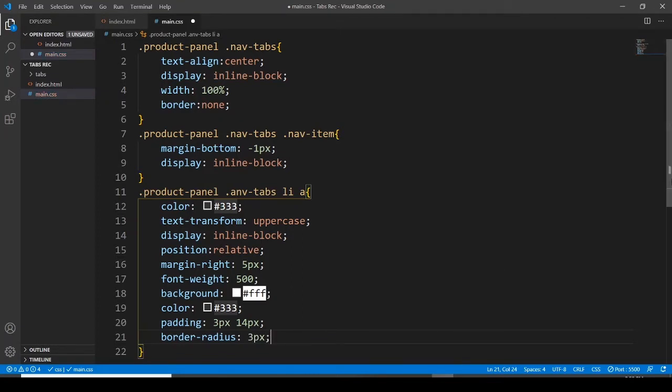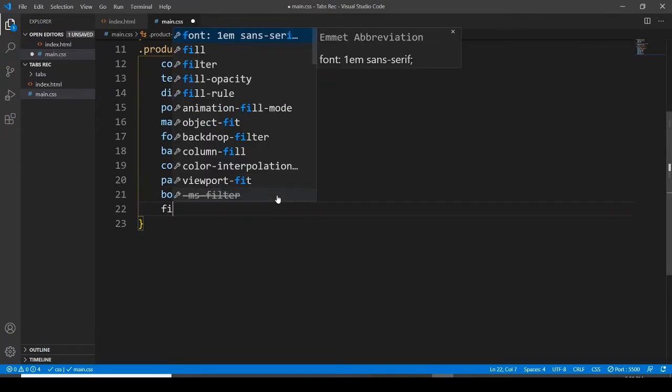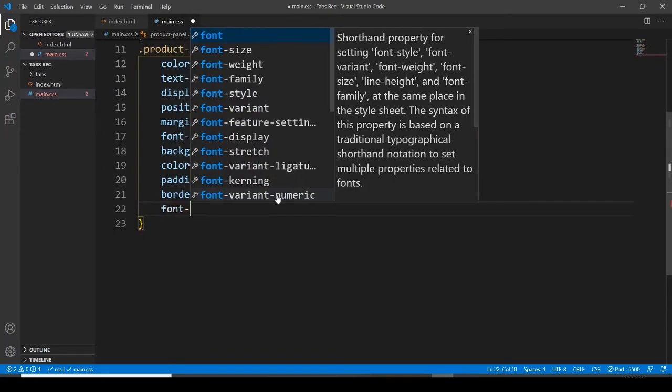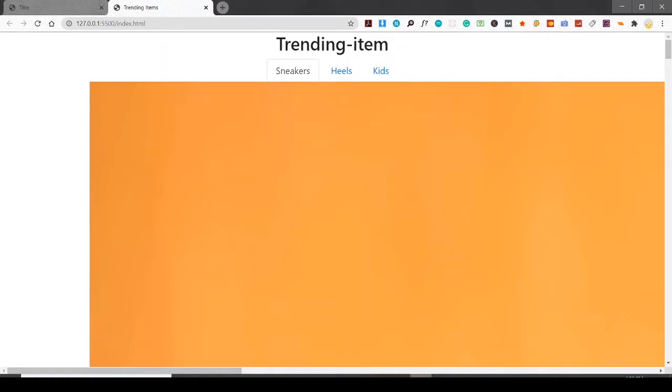I had a notification but it's disappeared. It's okay, it's good. And we have a font size. Font size is going to be, let's go with 14 pixels. Let's save it. Okay.